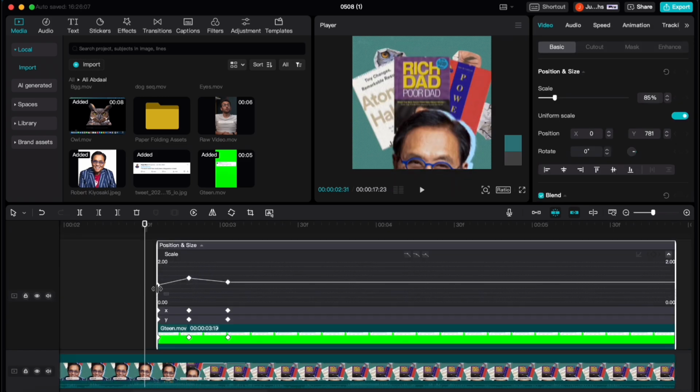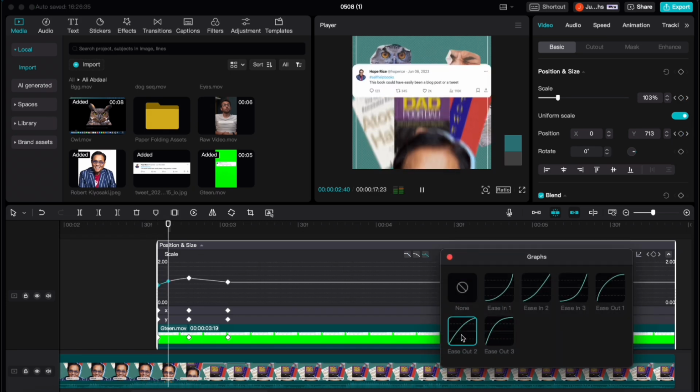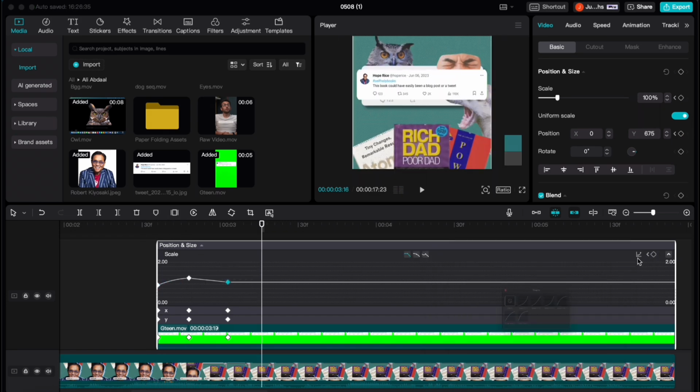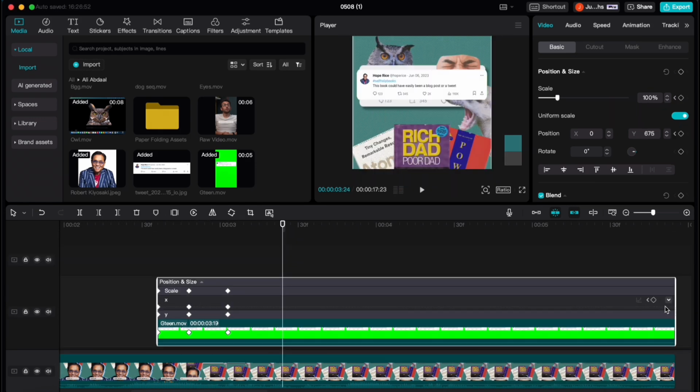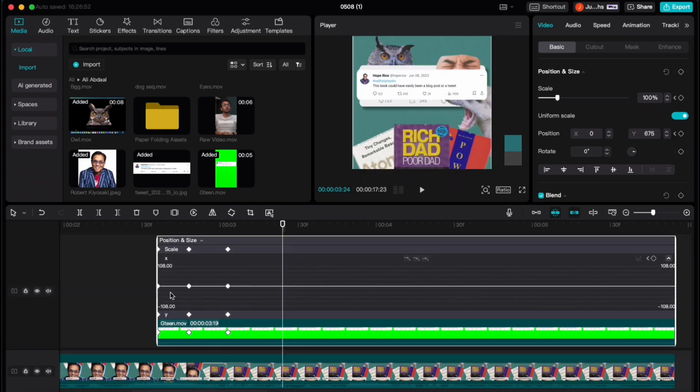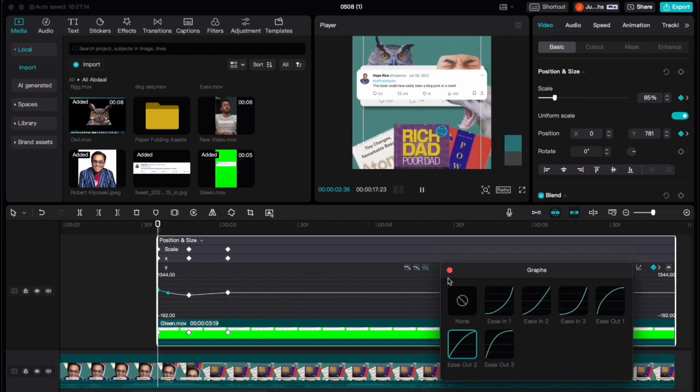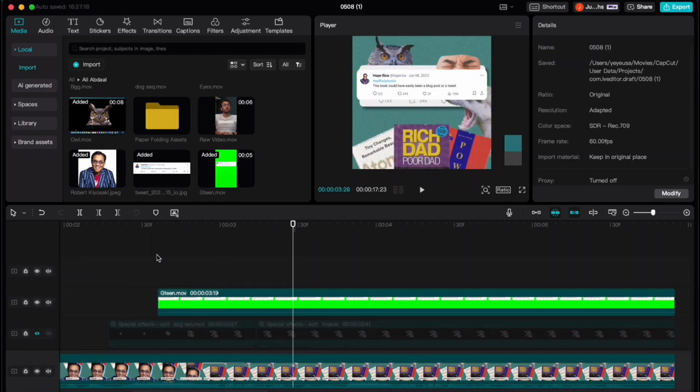You want to highlight the first keyframe and use Ease Out 2, and then highlight the end keyframe. Now you want to put in Ease Out 2 as well. And you basically do the same thing for the X and the Y position. And now you should have something like this.